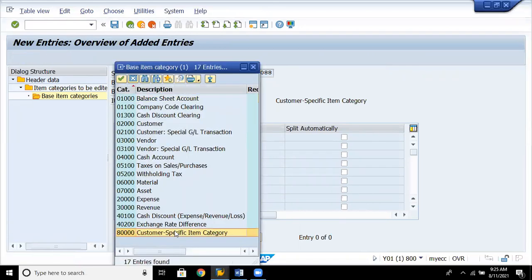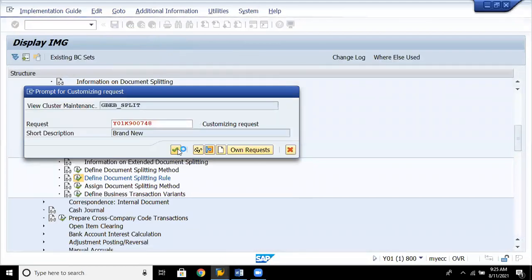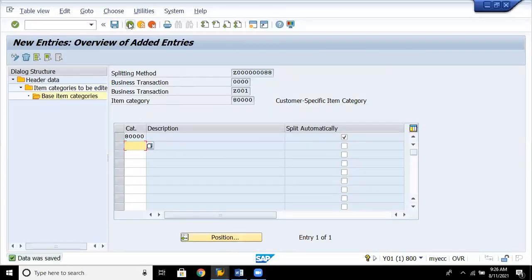So let's say the base item is the same, customer specific, and I want this to split automatically. That is, whenever there are customer invoices or whenever postings are done through the customer specific item category, the line items should be split automatically without any inheritance concept. Split automatically as well. In the automatic processing, if there are any errors, it has to display the errors in the background. Enter, save that. Enter the request, go back.